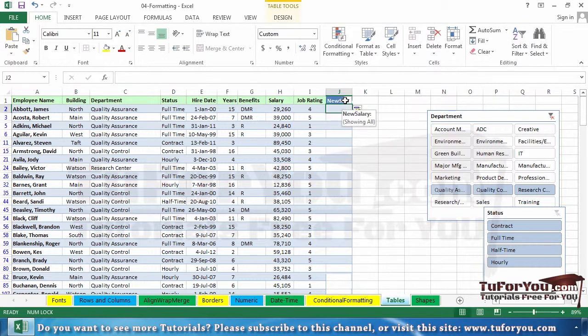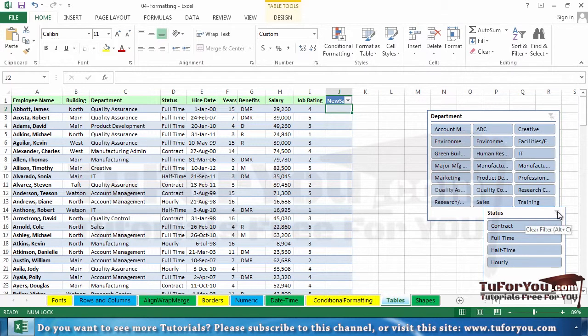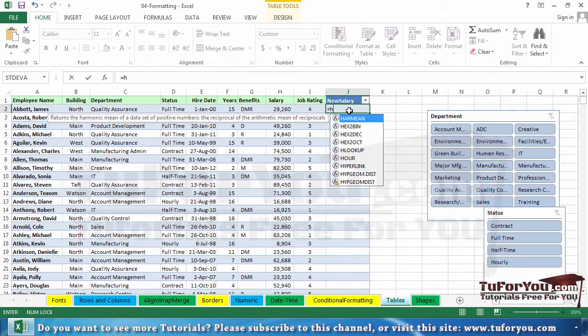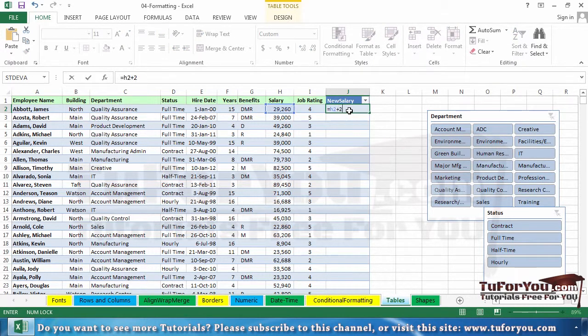Let's show all the data here, and we can do that by clicking the red X in the department slicer panel and also status. We're seeing all of them anyway. I'm going to write a simple formula here in J2: equals H2 plus 2,000. In other words, everybody is going to get $2,000 more on the salary, but look what happens when I press enter.